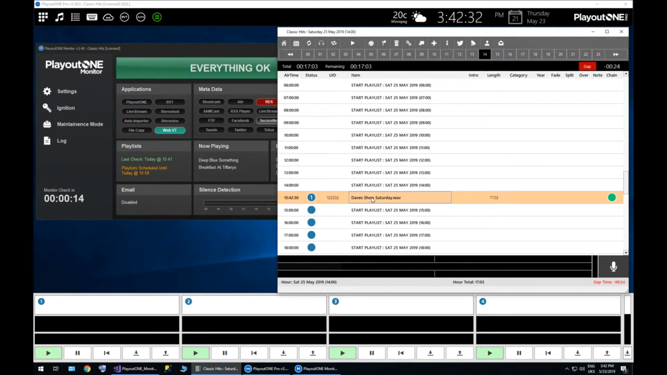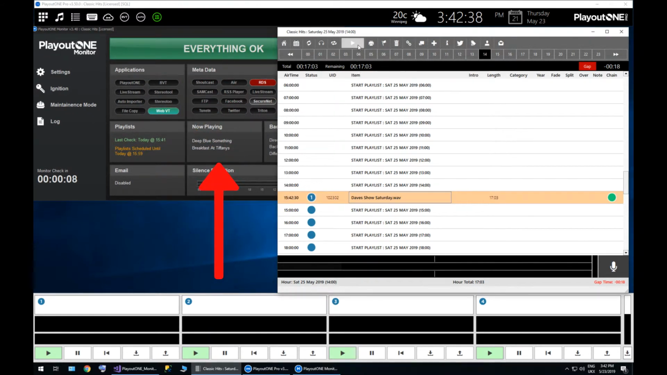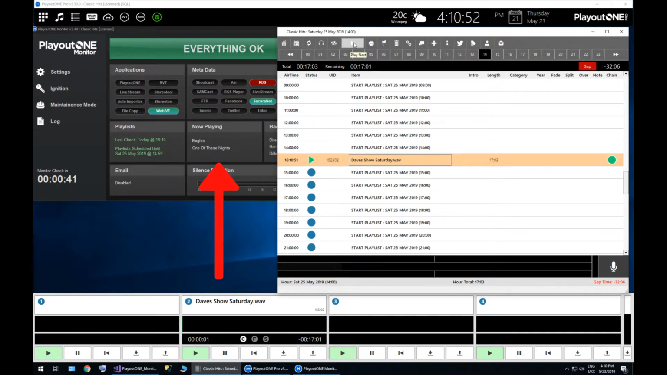You're going to hear the audio, and then I want you to see what happens on the screen in this box here. So, you ready? Let's play. Okay, there we go. Look at that. Eagles, One of These Nights is playing on the air, and it's also showing in the PlayoutONE monitor. Let's skip it on a bit and see what happens as we hit the other songs in this long file.